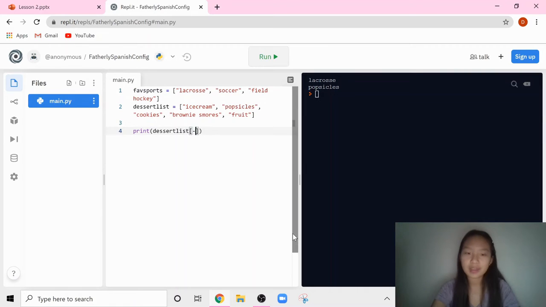Now, how I do that is I give it the first index for popsicles. Now, what is it, guys? It's not 2, it's 1. Remember, because we start from 0, so we go 1. And then if I wanted to print to brownie s'mores, I need to put a colon. And this colon is essentially saying, give me everything from X to Y. So the index of brownie s'mores is 0, 1, 2, 3. So I want to print all the items from index 1 to index 3.